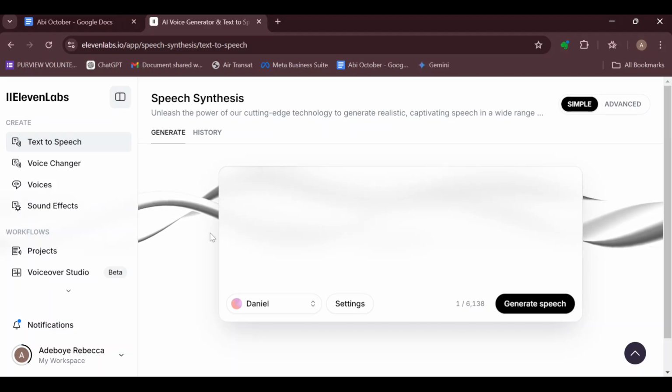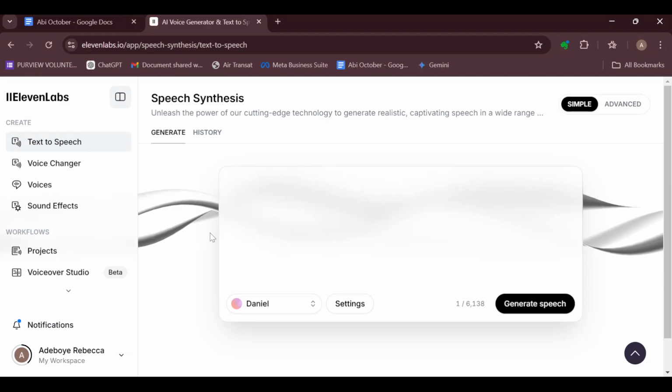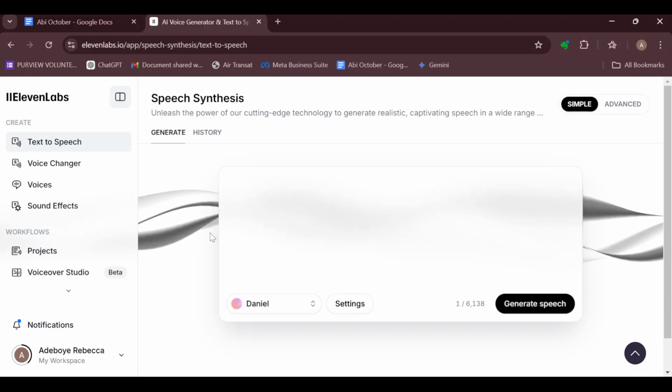So to get an American accent in 11 Labs, you would have to set it yourself. You have to adjust your voice settings to sound like that of an American. And how do you do that?